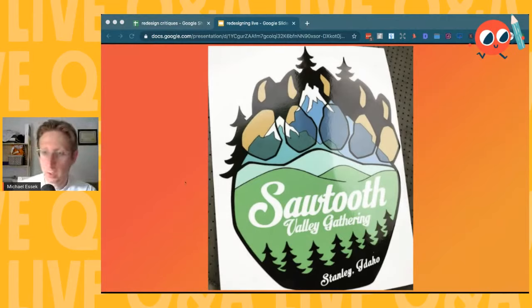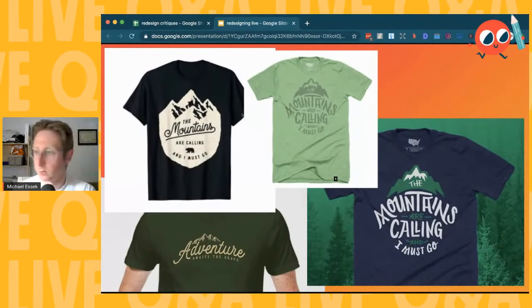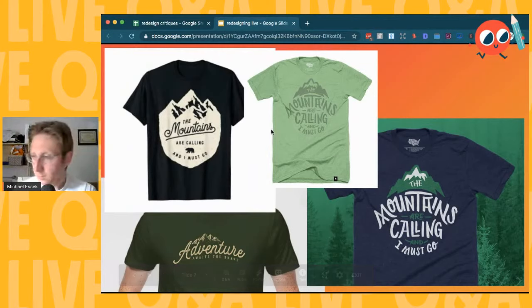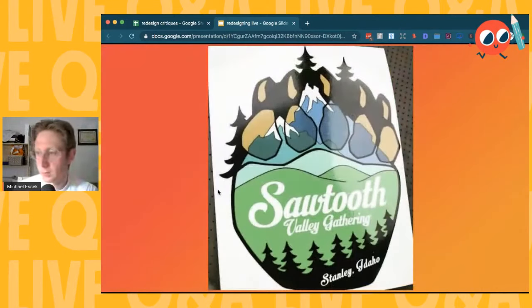So initially what I did was I could see there's a kind of outdoor mountaineering style type thing going on here. So I did a quick Google and pulled out some examples of the kind of thing that I had in mind. So it's this kind of outdoor adventure, the mountains are calling and I must go approach. So this is the kind of graphic style that I'm going for. And if we go back, you'll see that there's obviously elements of that. We've got the mountains, we've got the trees, we've got the hills, we've got the bear's paw.